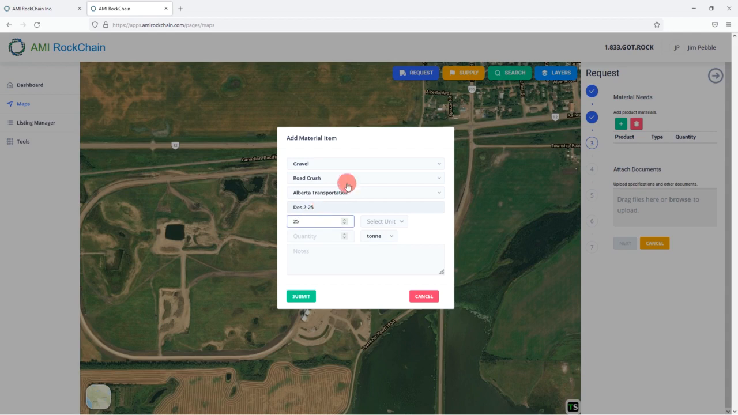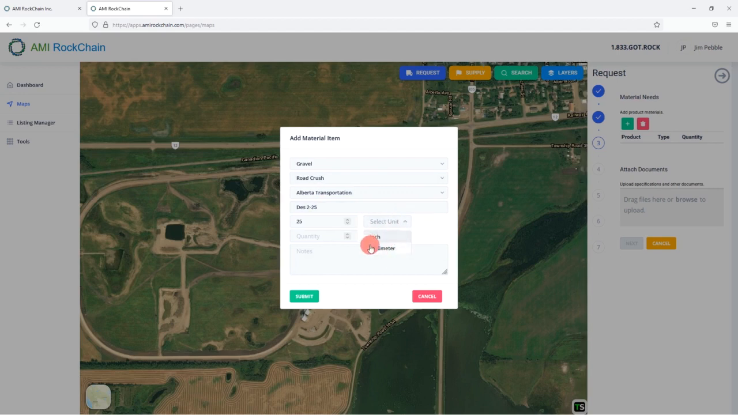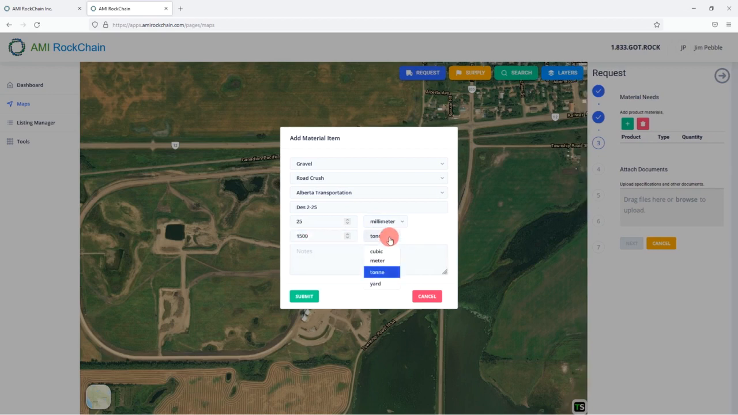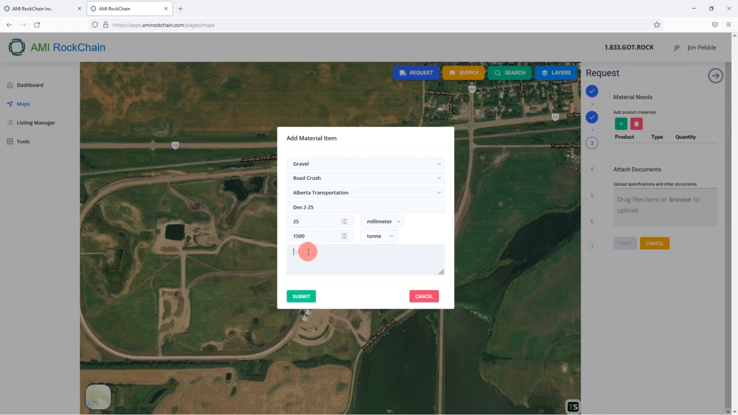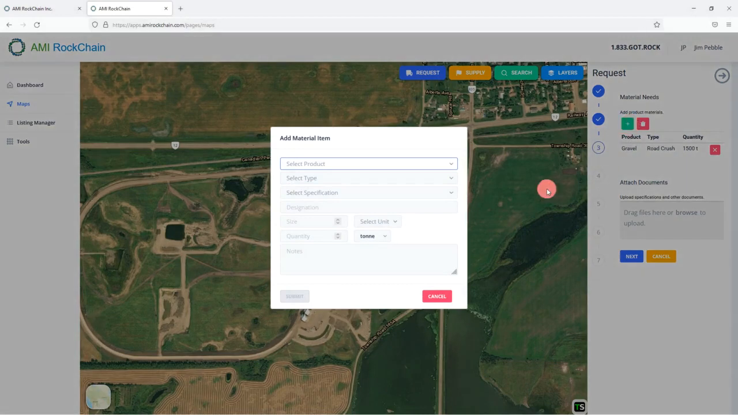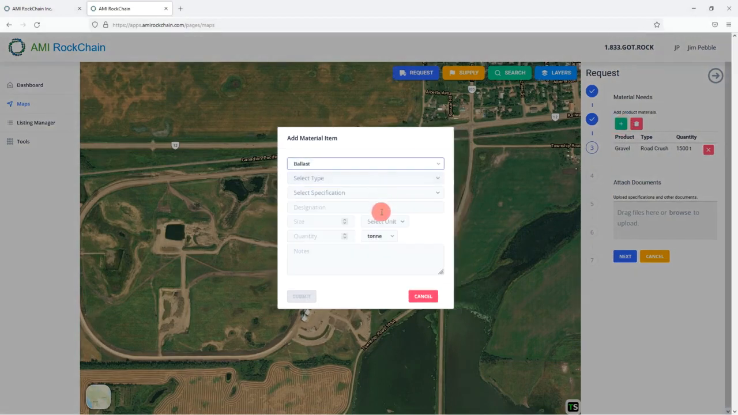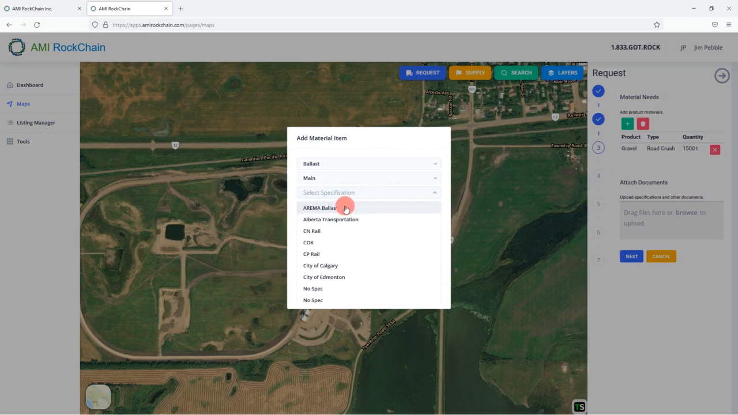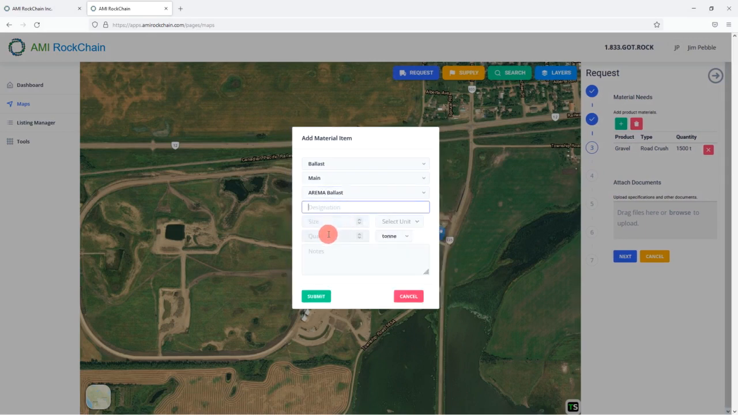You can also specify a designation and a size, either in millimeters or inches. Finally, you need to enter the quantity in tons, cubic meters, or yards. You can also add notes related to this product if needed. You can add as many products as you need. There are hundreds of combinations to choose from, including specialty products such as rail ballast.